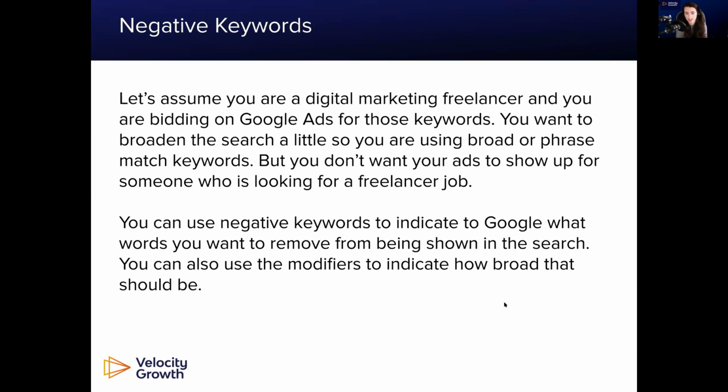You also can have negative keywords. So let's assume you're a digital marketing freelancer and you're bidding on Google Ads for those keywords. You want to broaden the search a little, so you're using broad or phrase match keywords, but you don't want your ads to show up for someone who is looking for a freelancer job. So you can use negative keywords to indicate to Google what words you want to remove from being shown in the search. And you can also use the modifiers that I just talked about, the broad match, phrase match, and exact match, to indicate how broad that should be in terms of the negative keyword.